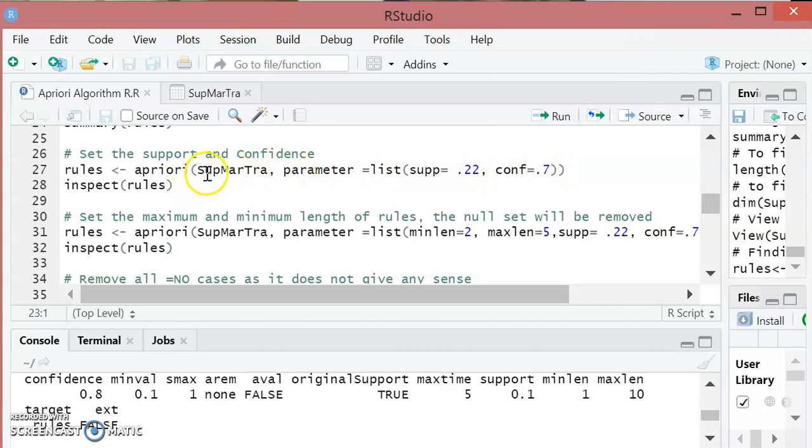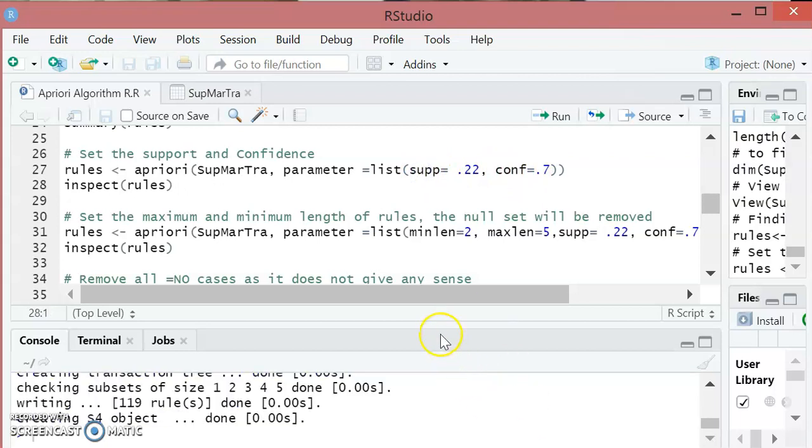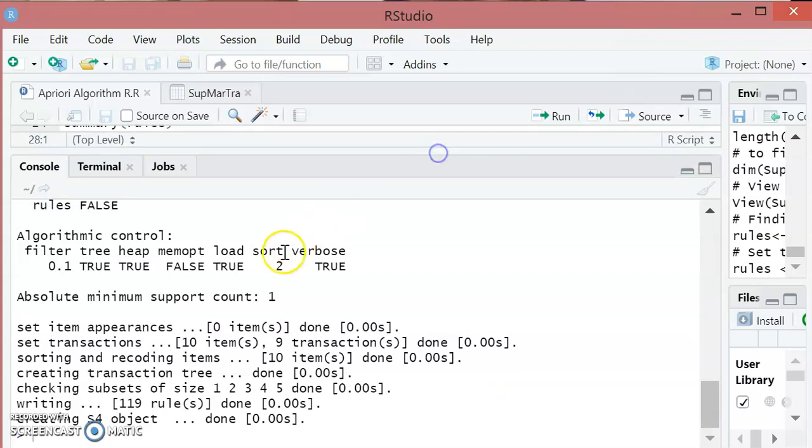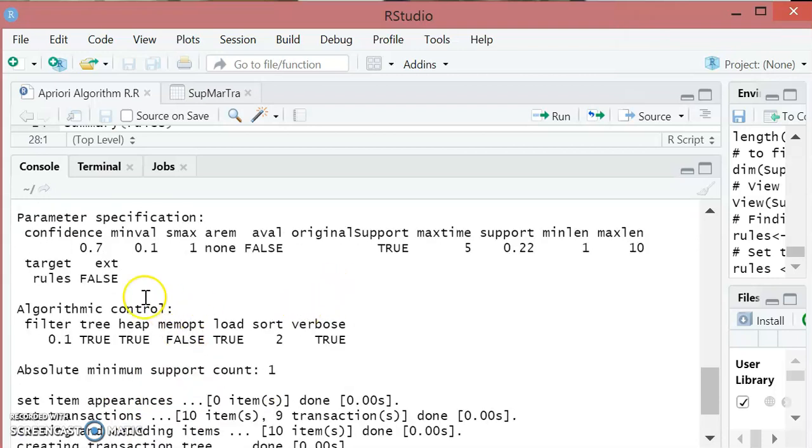Earlier we have just given the file along with the apriori function as the parameter. Here I'm going to give a parameter, a list with support and confidence. As we have said, 0.22, that is 22%, I have given as the support, and confidence I have given as 70%. So let us see what it's going to bring for us. I just executed it. Let me check here. What has happened? The rules have come down to 119 now.